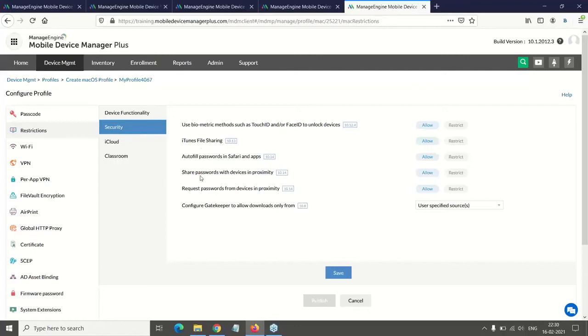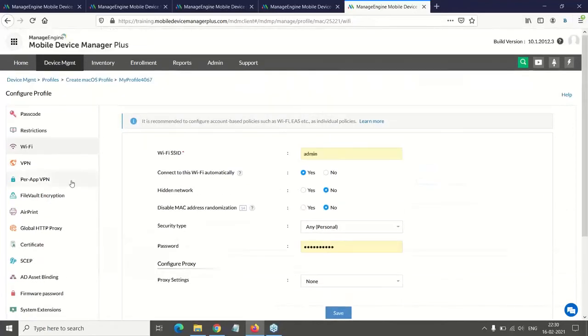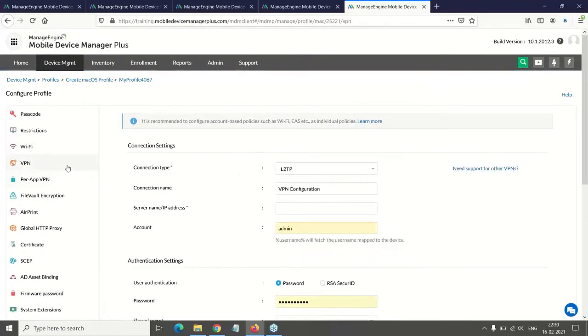Another important restriction is sharing the passwords with the devices in proximity. Apple actually introduced this to facilitate easier access of devices in personal scenarios. But when it comes to the enterprise environment, this is not ideal, as it will facilitate corporate passwords being shared with unauthorized devices as well. So in such cases, you can restrict these options. And the Wi-Fi, VPN and Per-App VPN configurations are all similar to the ones that we have seen for Windows.